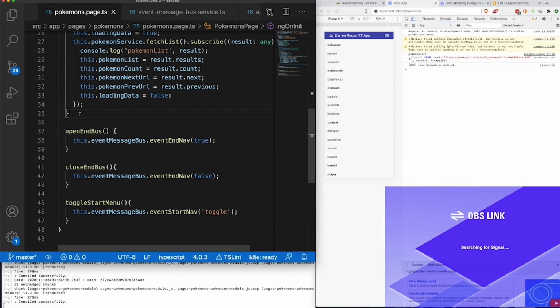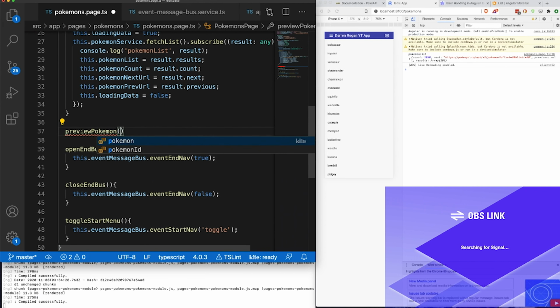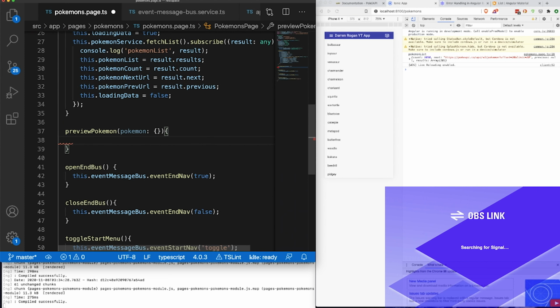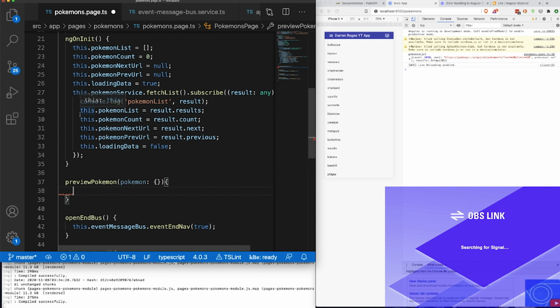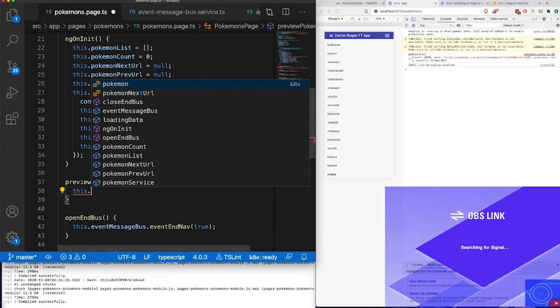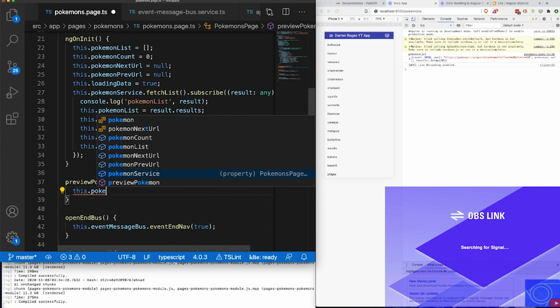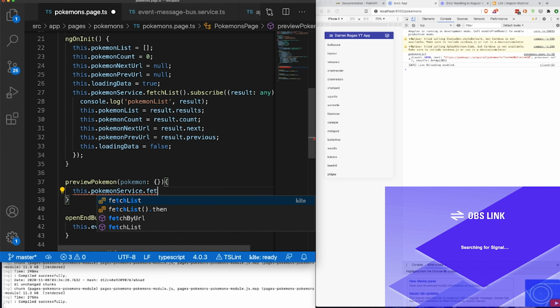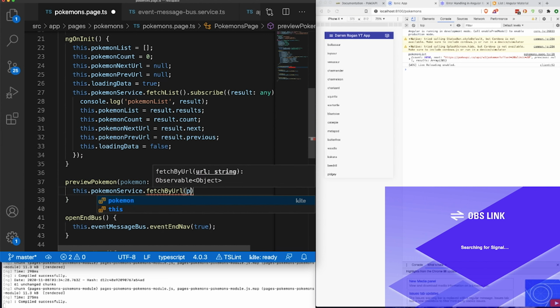So we need to add this function. Now we're going to have a Pokemon, and it's a JSON array. So what are we going to do here? We are actually going to retrieve the Pokemon first, because we want to get the data for this given Pokemon. So we're going to call pokemonService.fetchByURL, because we're getting a URL, and this Pokemon will have a URL.